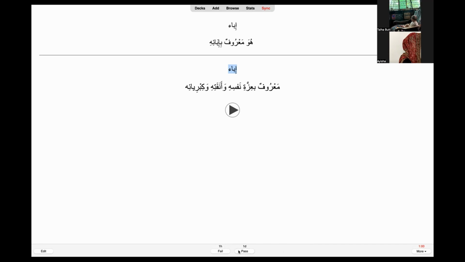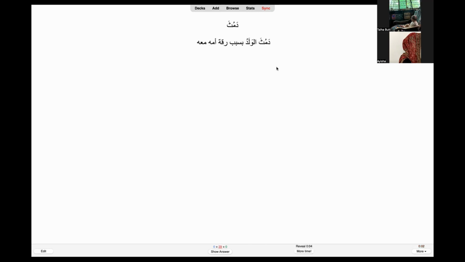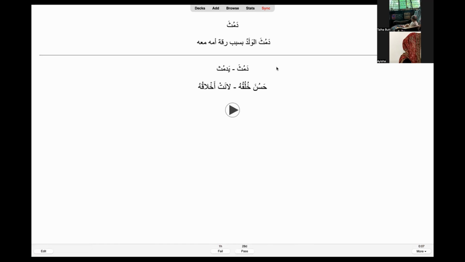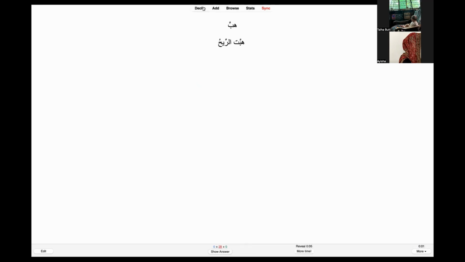So you click pass, and then damusa, which means to be polite and have a very polite personality, basically an easygoing person. This is the word, and it is a noun. Damusa is a noun, and yadmusu would be the present form of the verb, and this is the sentence. I've only written the two forms of the conjugation. You can also write more conjugations if you want, and then this is the meaning of the word, and this is the audio. So you click pass or fail, and this is basically how it works.